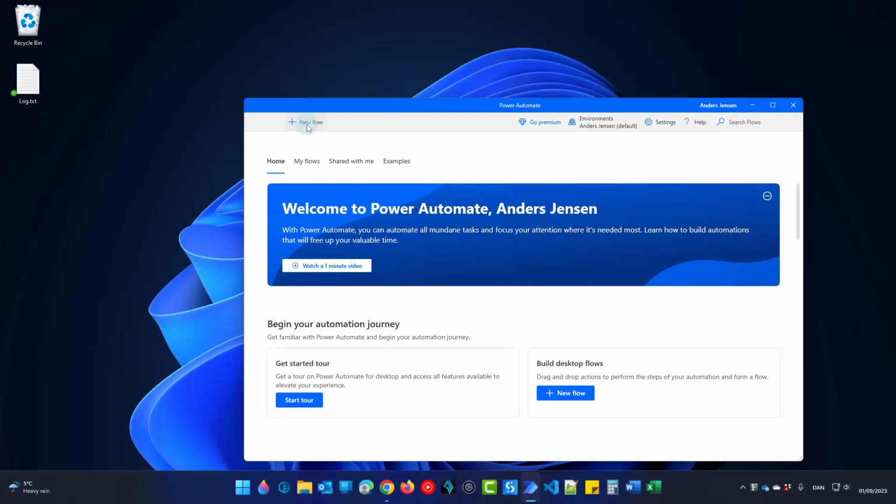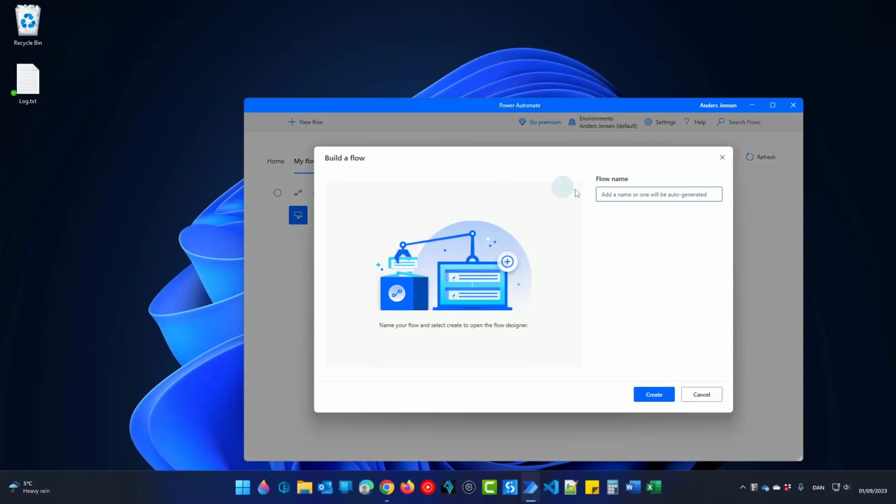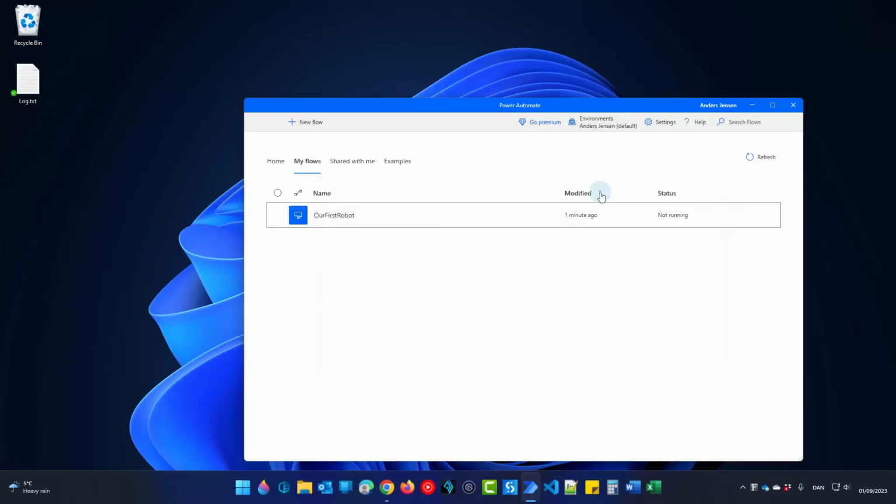Now you and I will build a real life project together. It will teach you everything about web scraping, Excel, and a lot of advanced best practices, including working with selectors, scripting, and a lot more. Click new flow. We can give it a name. I will call this one web scraping to Excel, and then I'll click create.